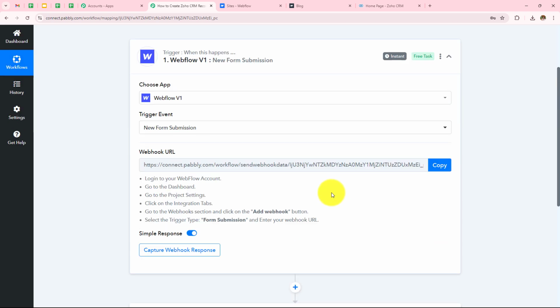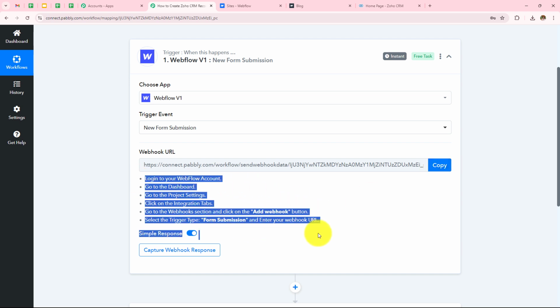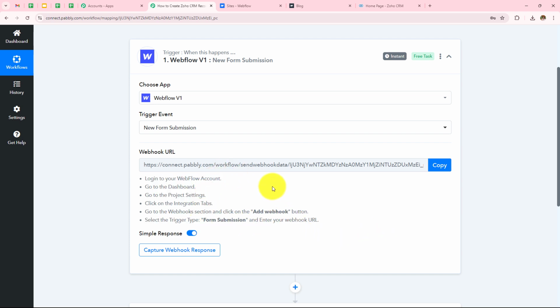Now I need to make connection between Pabbly Connect and Webflow V1, for which a webhook URL is given to me and this URL will act as a bridge to connect my Webflow with Pabbly Connect. So reading this help desk given below over here, I will make this connection, and to make this connection, let me take you to my Webflow account.